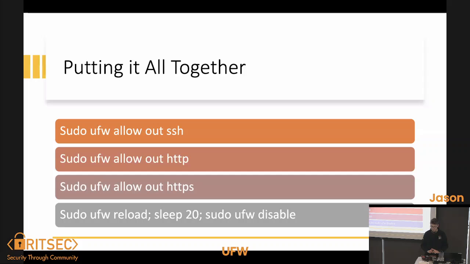So putting it all together in a little script, and then if I have time, I'll do a little demo. I don't really have any time. So what do these rules do? Anybody? Nobody? Okay. Yes, you're allowing SSH and HTTP and HTTPS traffic out. Yes.